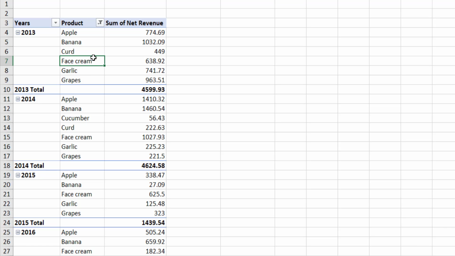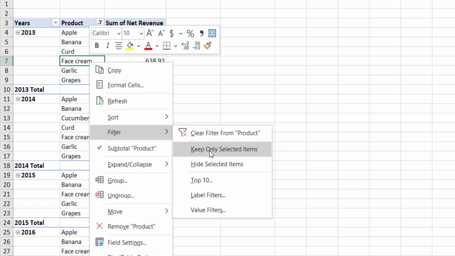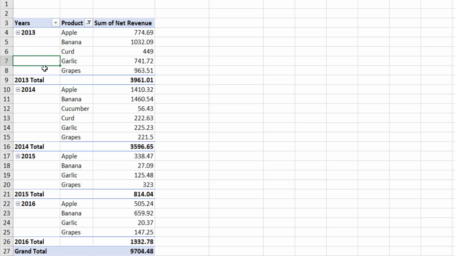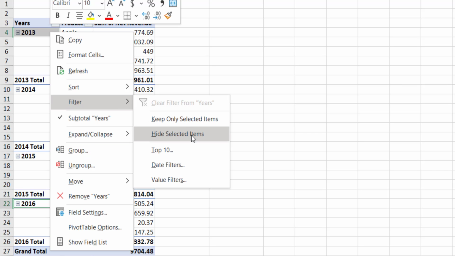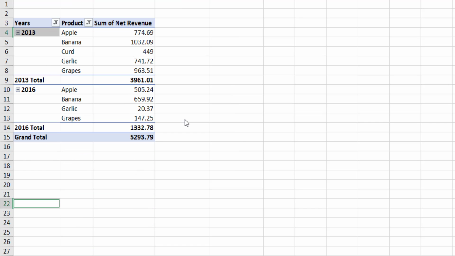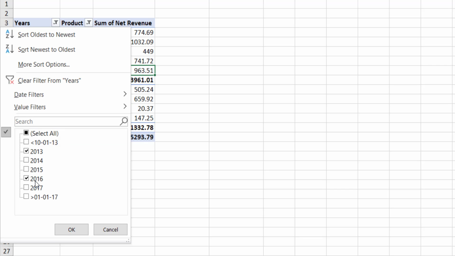And maybe one more item, I don't want face cream as well. So I can right click and say filter, hide selected items. Say here there are years from 2013, 14, 15, 16, etc. Suppose I want only 13 and 16, so select 13, press the control button and select 16 as well, and now right click and filter. Here I'll say keep only selected items, that means 13 and 16 only are displayed. So this is how you can filter it. If you go to this filter, you will see 13 and 16 only selected.